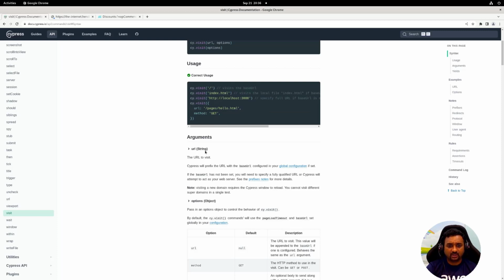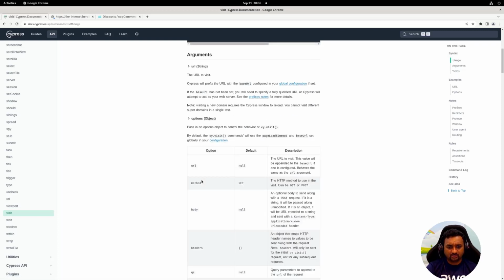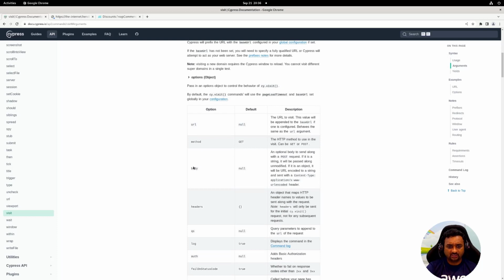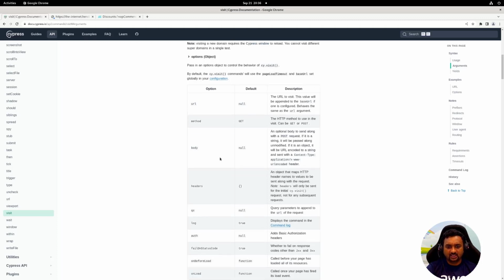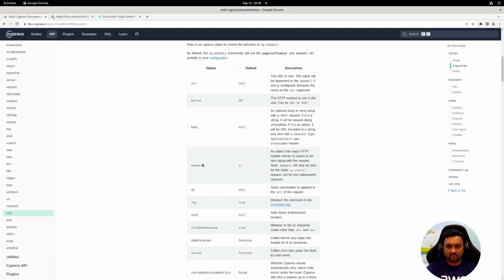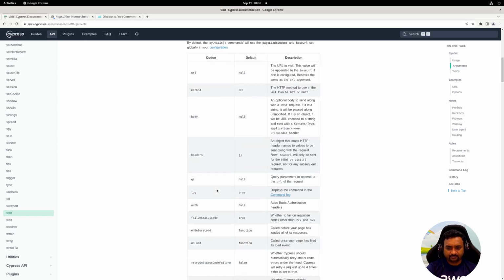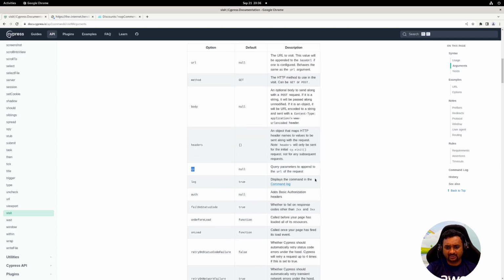Apart from that, you can pass additional arguments to the cy.visit method. We'll quickly see a few of these, like body. Let's say you wanted to log into a website, and it has username and password as a body, so you can pass that body along with your cy.visit itself. If you have some headers to be specified, you can specify the headers.